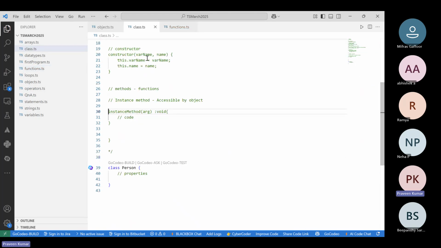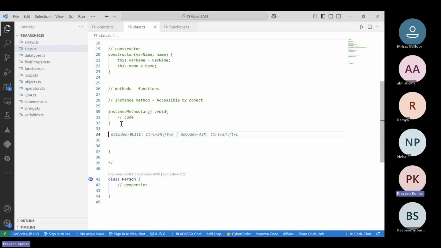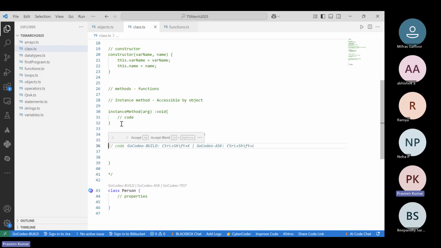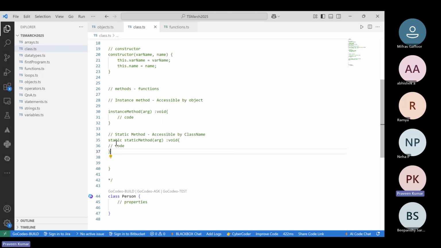Without the function keyword. And what about the static method? A static method will be accessible only by the class name. Now, how do we write a static method? Simple. You just have to prefix it with the static keyword. That's it. Then the method name, arguments, and if you want a return type, then the return type, else void. If it is not returning anything, then it will be void.